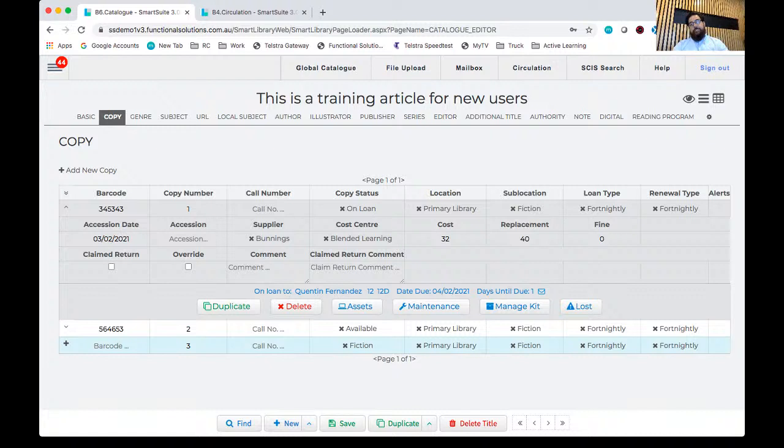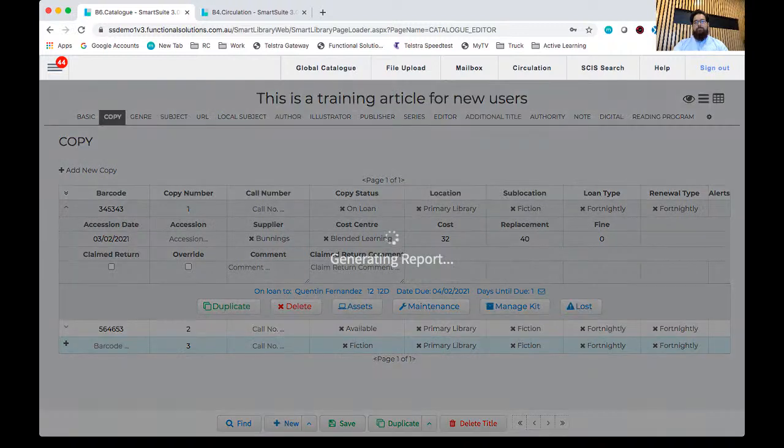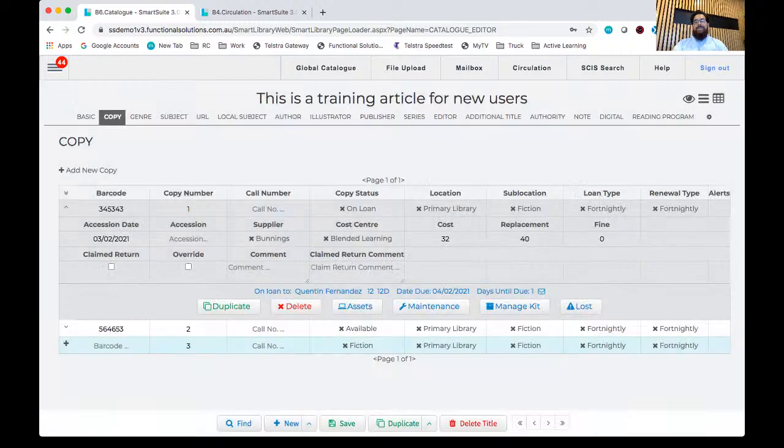Okay, if we wanted to send them a reminder to make sure that that book comes back, Quentin is renowned for not bringing books back on time. Clicking that little envelope icon will automatically send that user an email saying, just a reminder, you have these books on loan and they are due back in 1 day. Okay, so nice and easy.